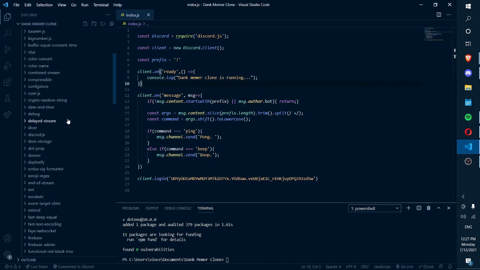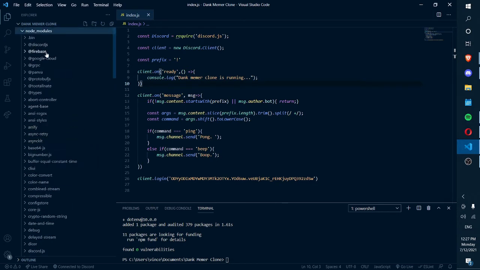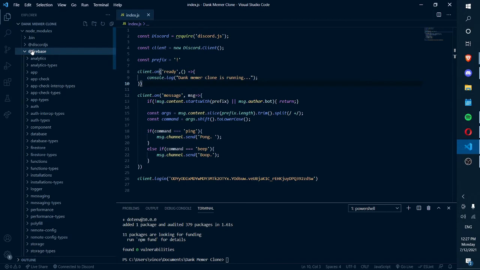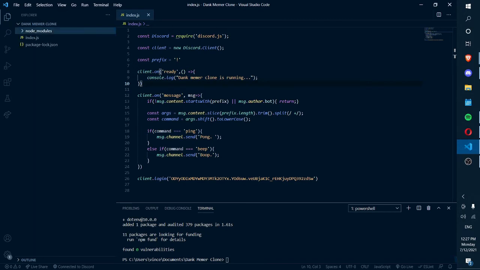You can see here, if we look at the node modules, we have Firebase, which is now installed with analytics and everything that we will be needing. So yeah, that's really cool. And now we can start coding with Firebase.